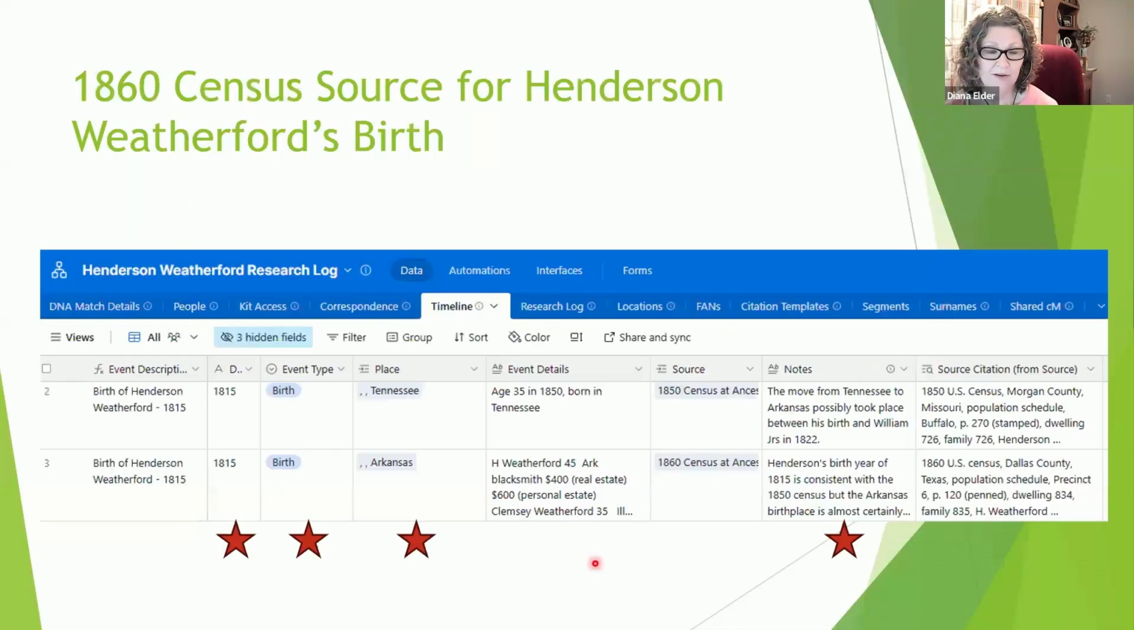When I have done all those changes, now he has a birth of 1815. It's a birth, it's Arkansas. And I have some notes that his birth year of 1815 is consistent with the 1850 census, but the Arkansas birthplace is almost certainly inaccurate. And so I have some specific notes that pertain just to his birth, but the source is still the 1860 census.